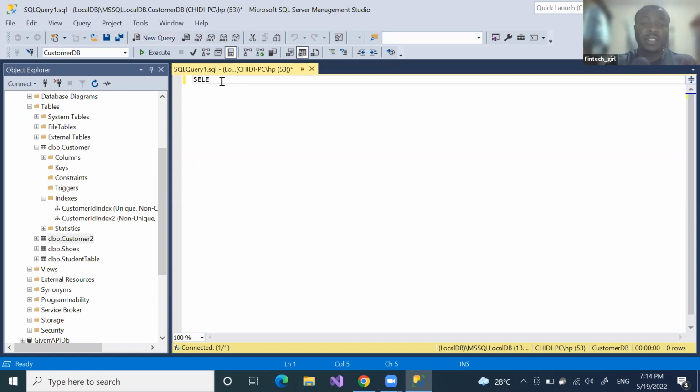So you say create index, right? Then you call the name of the index. So let's say we've written customer ID index, customer ID index 2, let's say customer ID index 3 for the purpose of this class. And after we create it, observe that that index would be added as part of the list of indexes under this customer table. Now create index customer.